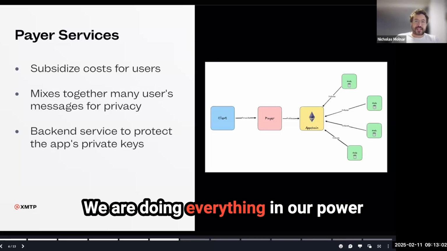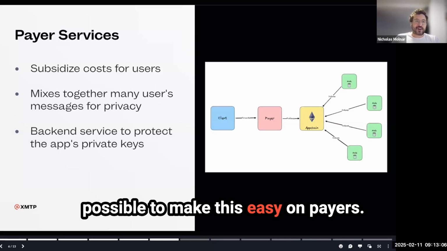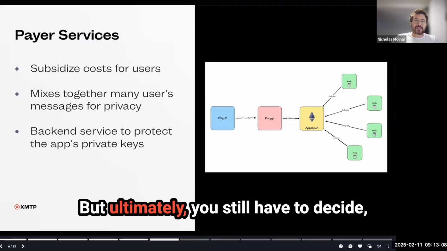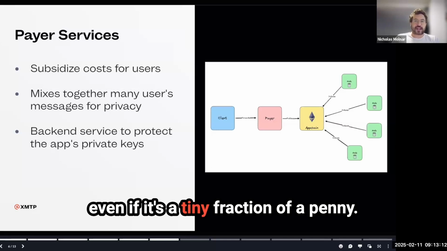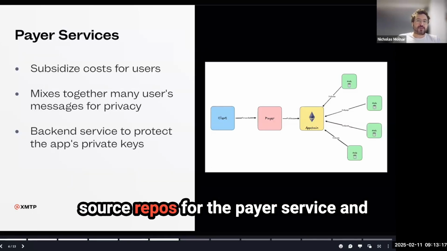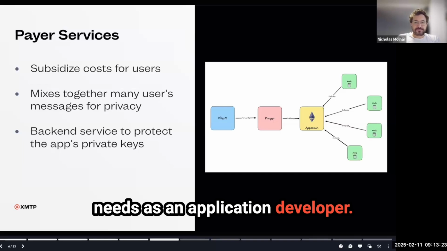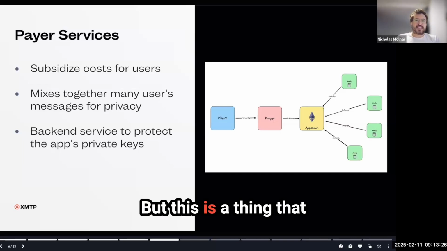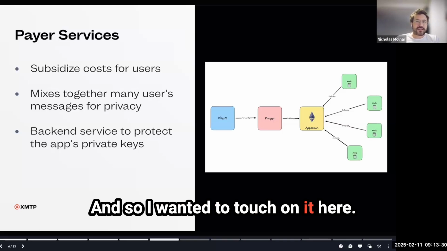We are doing everything in our power to get messaging costs as cheap as possible to make this easy on payers. But ultimately, you still have to decide, do I want to pay for this message or not, even if it's a tiny fraction of a penny? And so we're going to be providing open source repos for the payer service and how you can modify it to meet your needs as an application developer. But this is a thing that doesn't exist in XMTP today, and so I wanted to touch on it here.